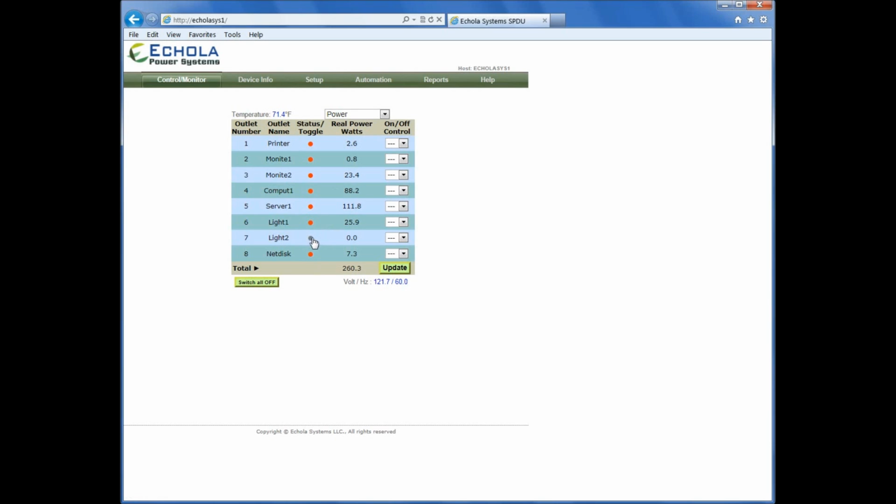This feature is useful when you want to reset locked up equipment from remote or switch off idling equipment which otherwise wastes power. These sockets can also be switched using the pull-down menu on the right. This is useful when you want to switch multiple sockets at once. You select on-off state for each socket like this, and then press update to switch all selected sockets together.